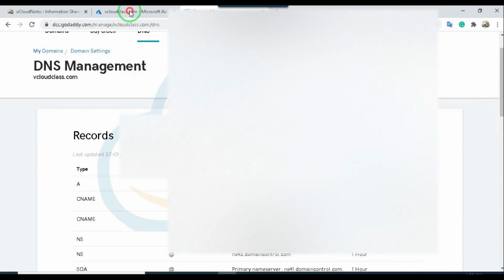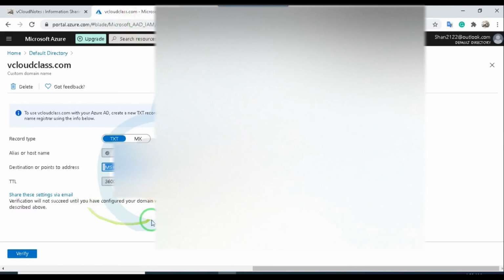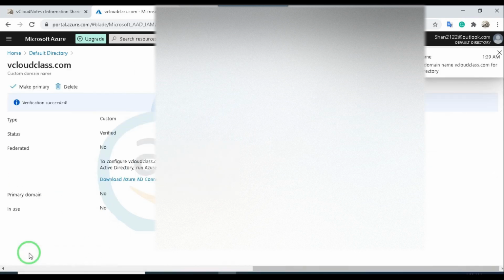Now return back to Azure AD. Ideally, this takes some time, a few minutes to an hour. However, let me try if this is replicated. Yeah, it's done. That's good.